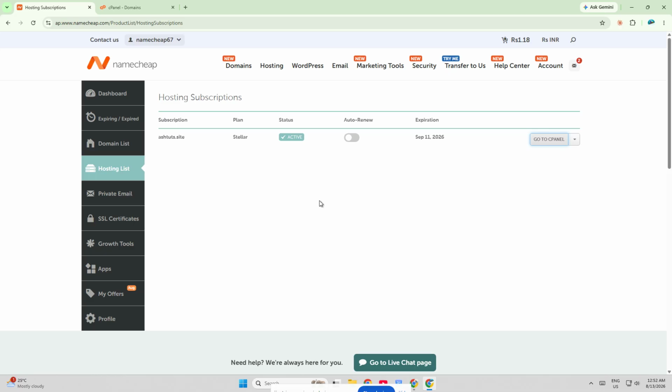So just to recap, first, you change the domain name servers to Namecheap Web Hosting DNS. Then you add the domain inside cPanel, wait for DNS propagation, and finally upload your website files to the correct folder. Once everything finishes propagating, your domain should point to your cPanel hosting and your website should be live.